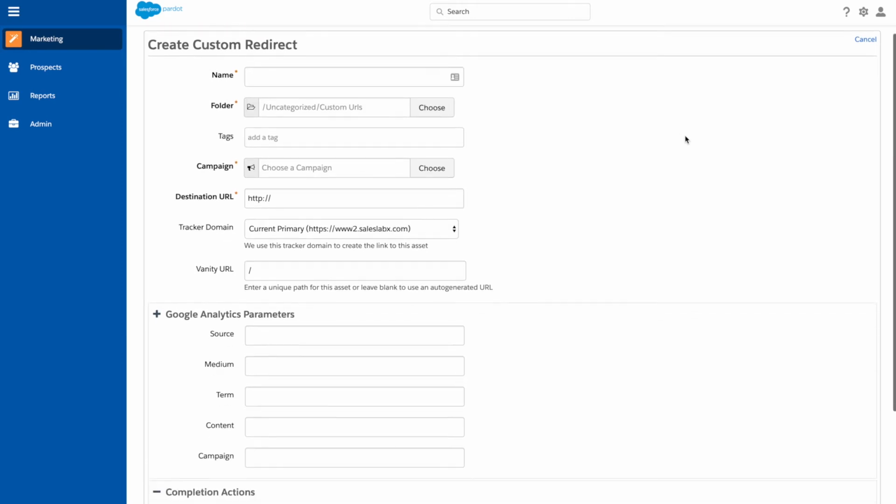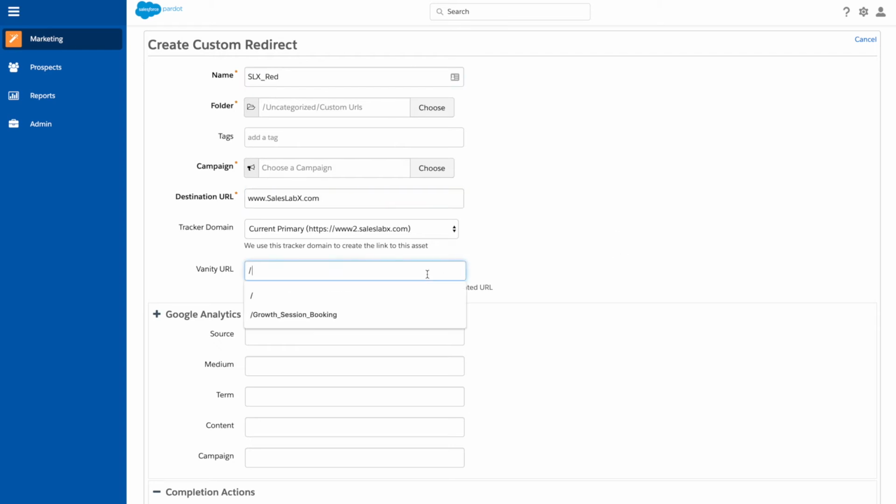To set up a custom redirect, simply name your custom redirect, put where you want the redirect to go, and what you want the redirect to be.